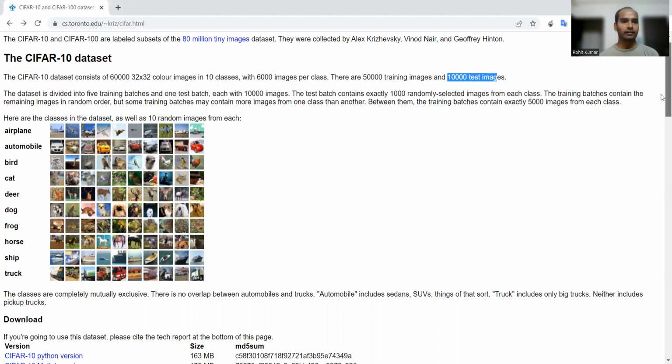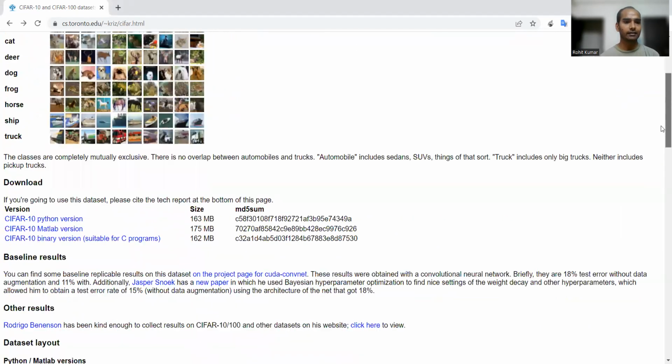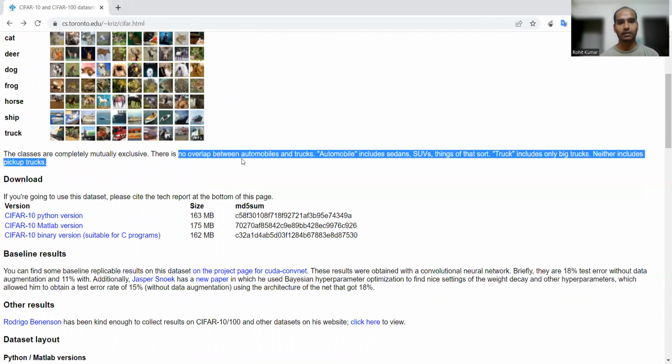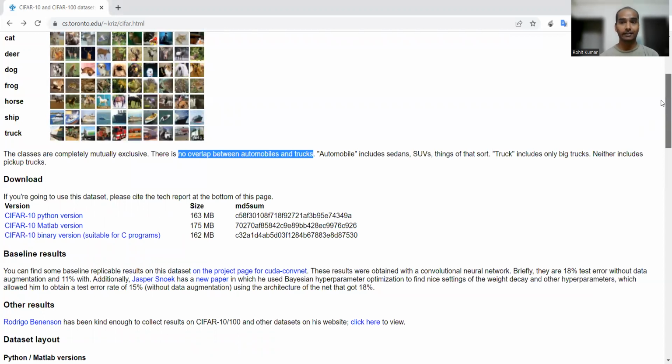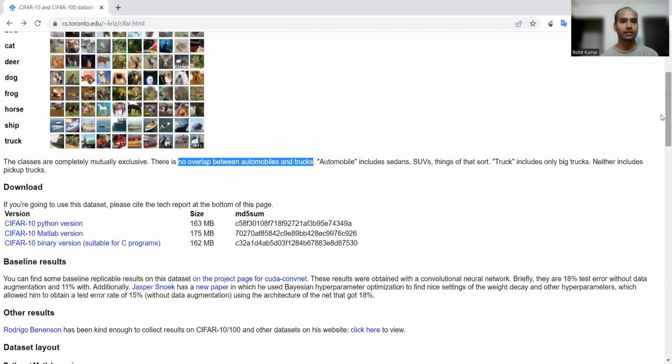Then if you come down to some of the other related details, all the classes are completely mutually exclusive. There is no overlap between the automobiles and the trucks. Because many times creating a data set is a hectic task. And how do you create a data set, what sort of clarity and clear division you maintain in your data set, that is very important.